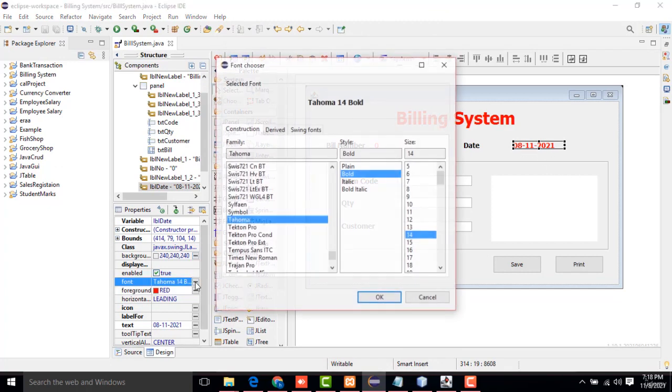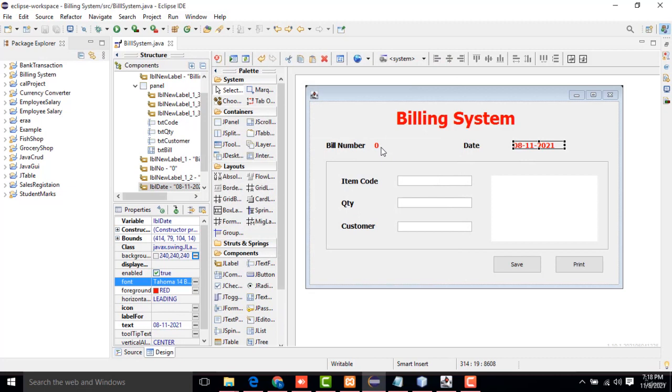Font size, I already explained how to change the font, how to increase the font size of the label and text box. Select the font with bold, 14, I have increased the size. That's it. You can get this nice look. The same style I have applied to the bill number as well as the date.